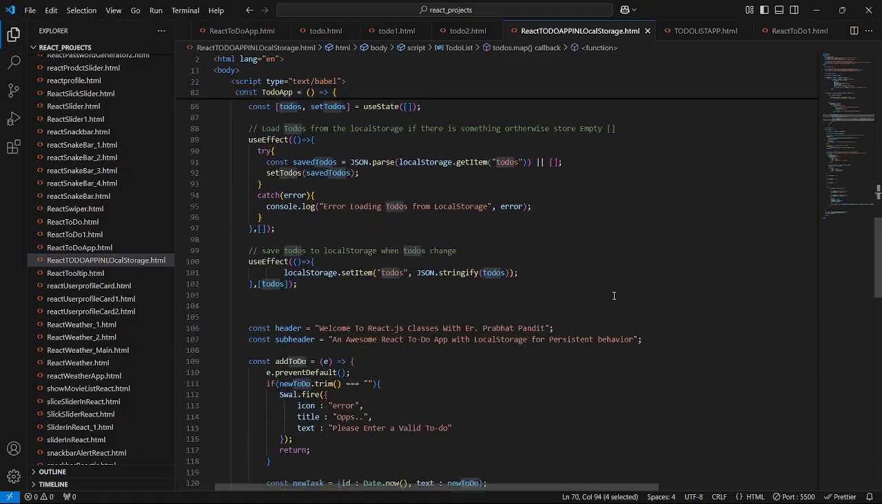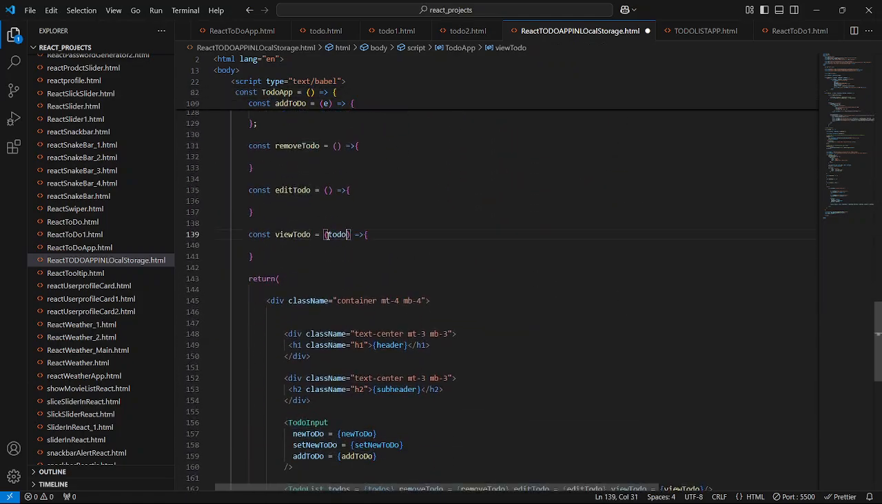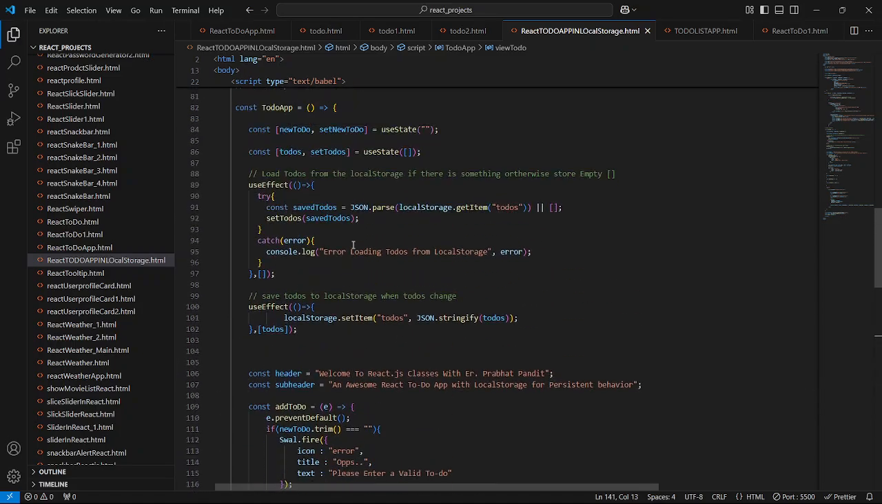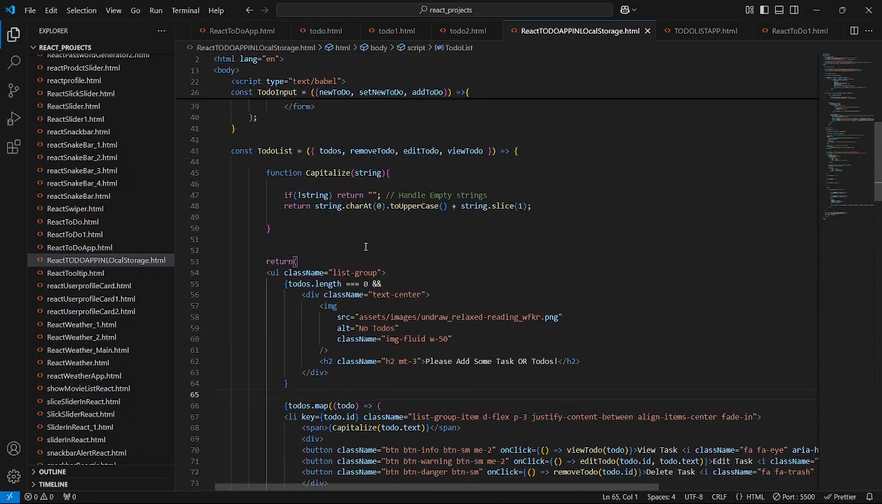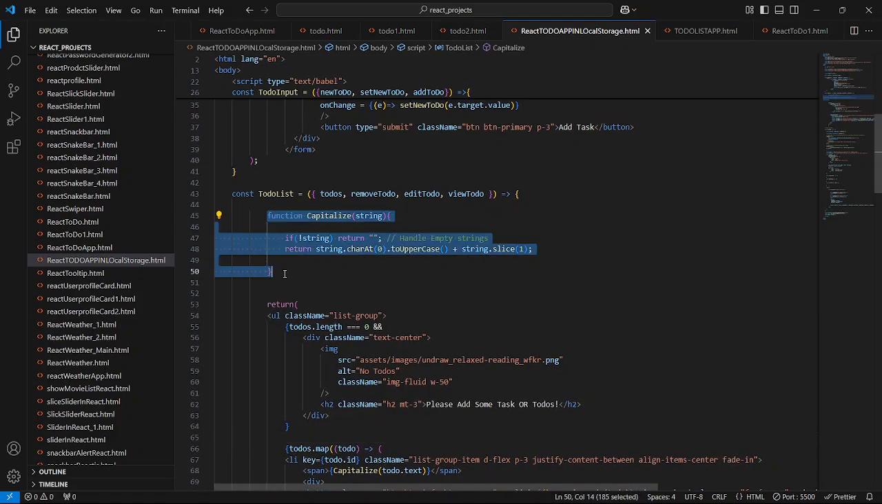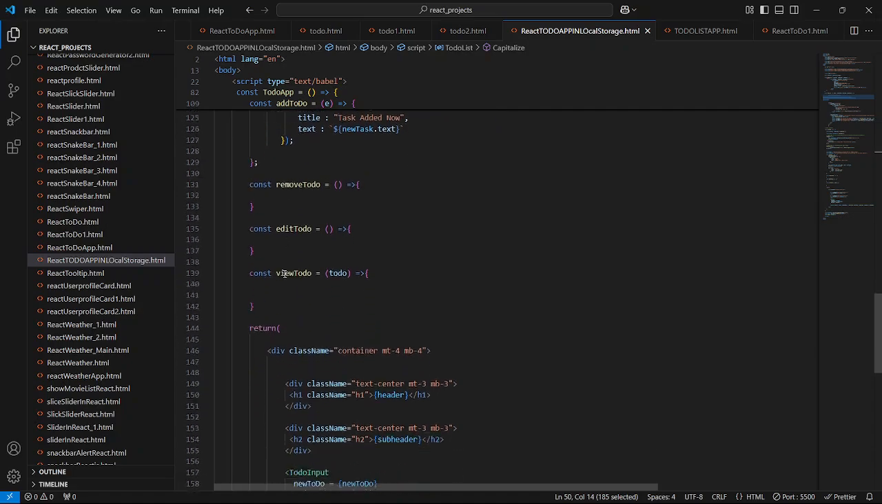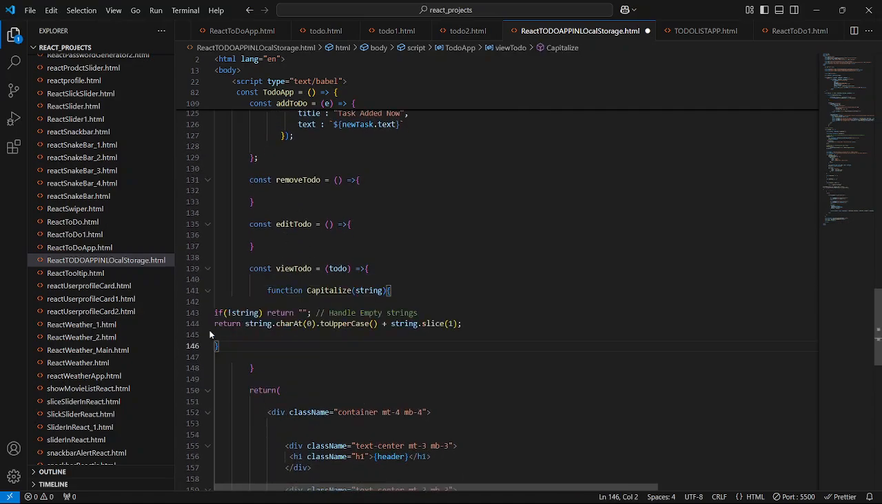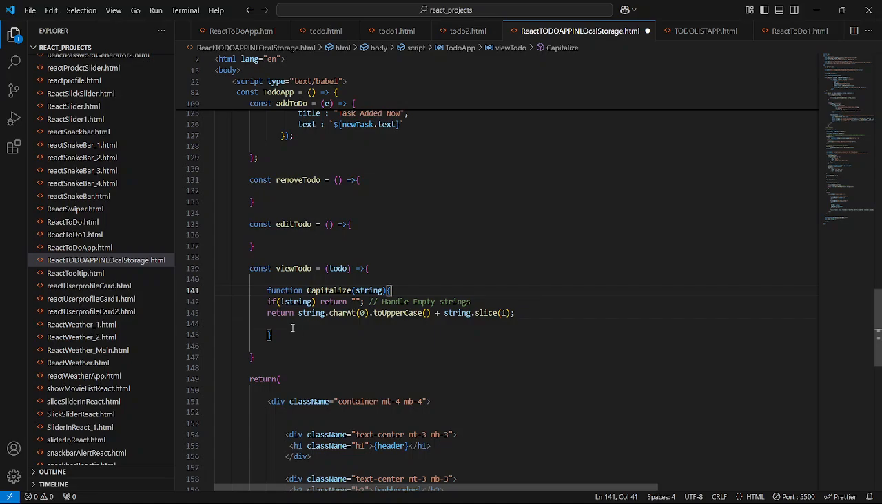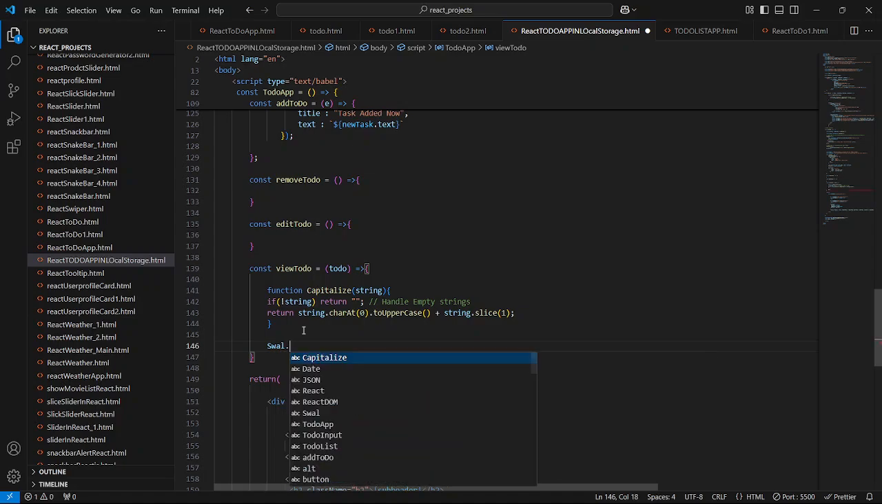Copy this todo from here and just paste it here. And now we will use here the SweetAlert. First we are going to define the function. So copy this function name, capitalize from here, and we will capitalize things first. So now we will say here Swal.fire.